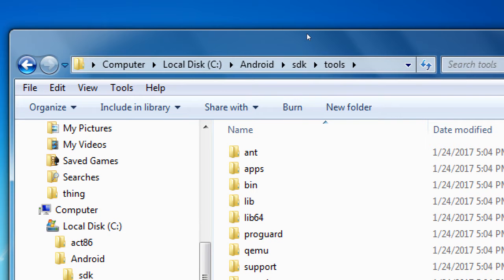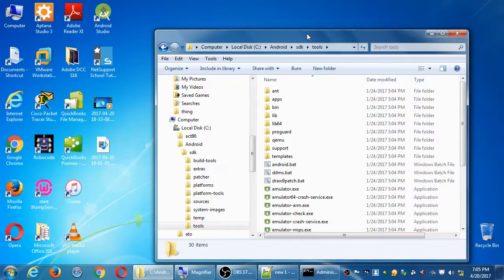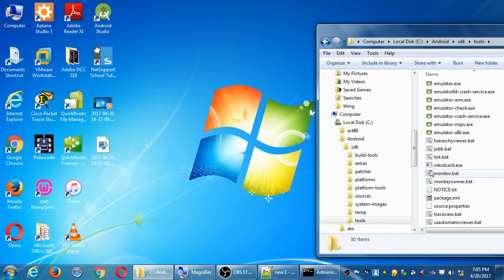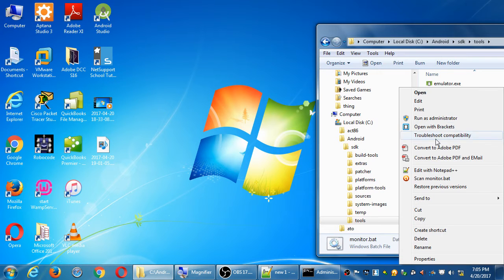So we did this briefly a while ago. In the C drive, Android folder, SDK folder, tools folder, in here you'll find a file called monitor. You want to right-click it and select Run as Administrator. Monitor.bat. When you run it, right-click, run as administrator.